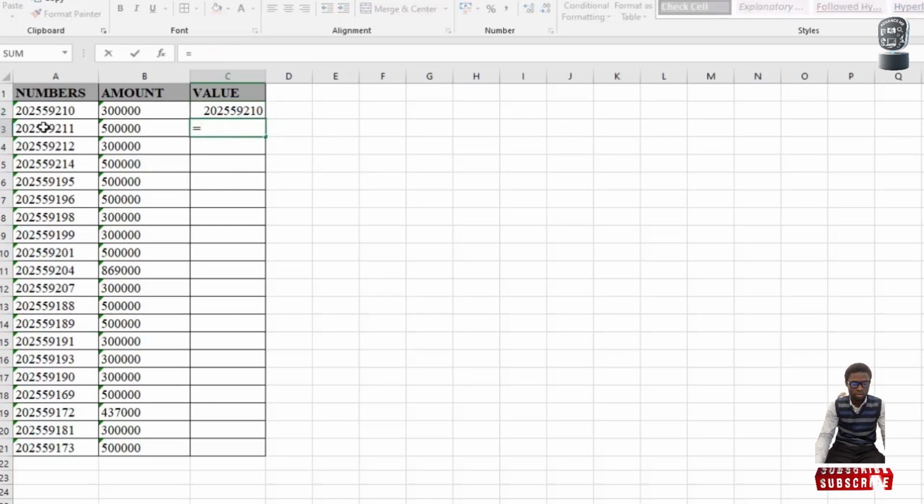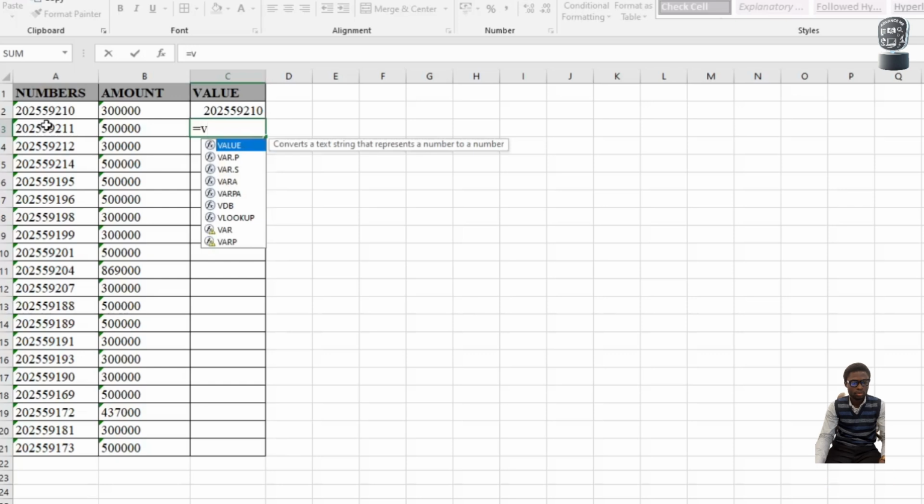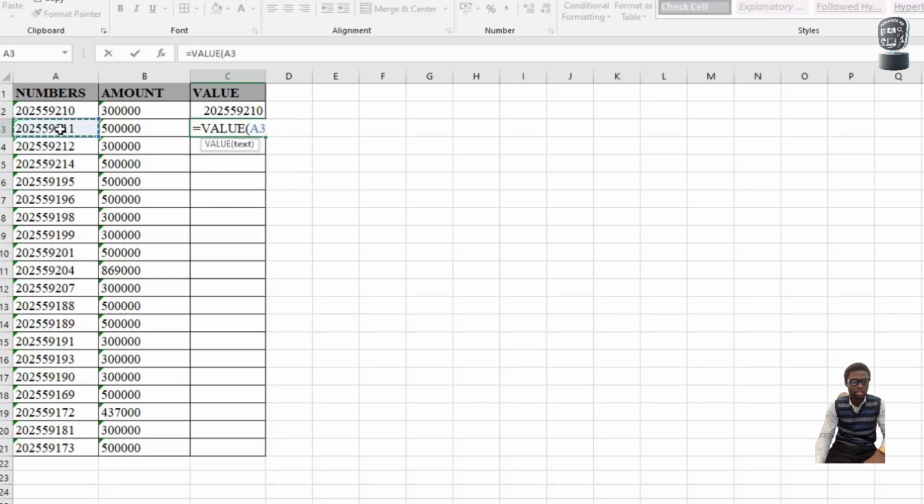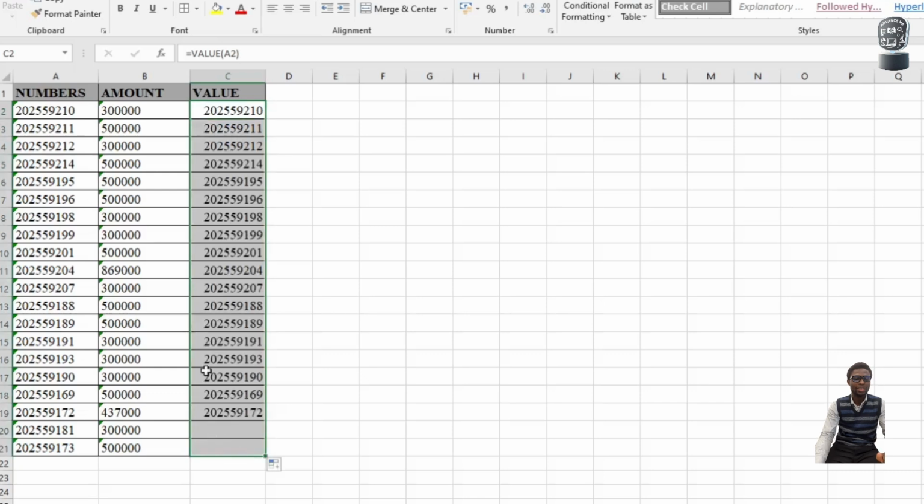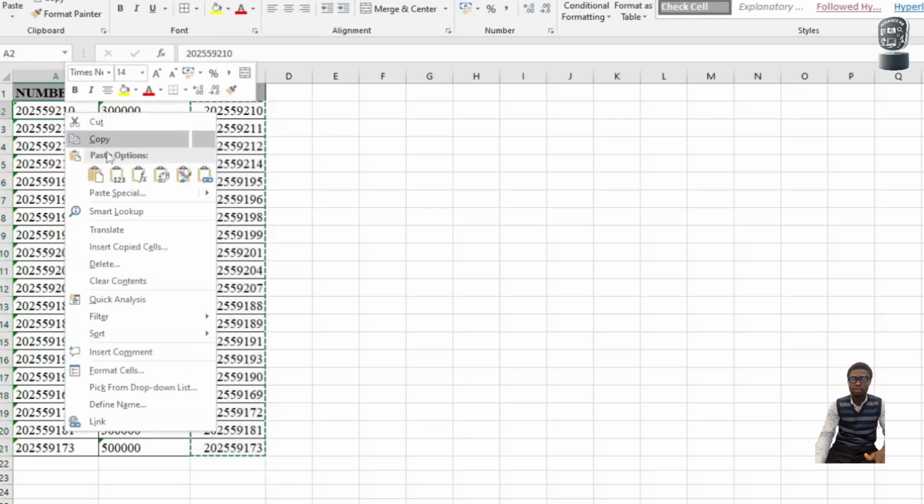Go to VALUE, double click on it, pick the cell, then press Enter. Then to save you stress and time, you can just drag from here down. It will automatically apply it to all other cells in that same column. Then you can copy this and paste special.